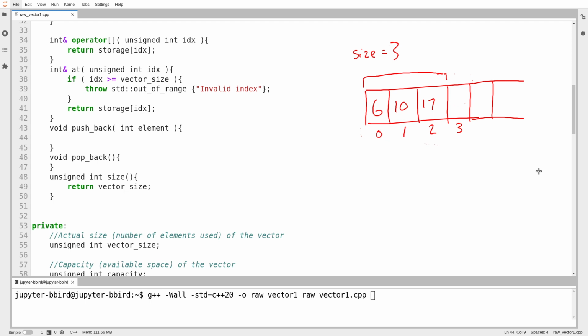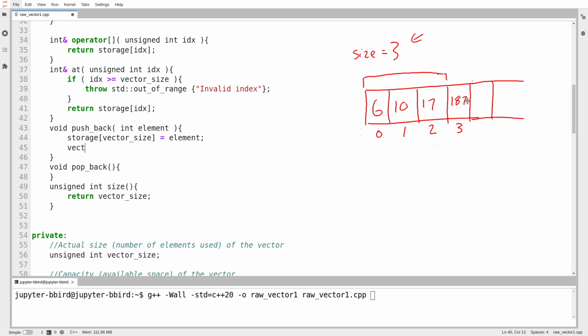blank space. So I'm going to store into my storage array, storage at index vector size, that's the current size of the vector, I'm going to just store that new element. So conceptually, the size is currently 3, store the new element into index 3. And then after that, I'll just increment the vector size to reflect that there is now one more element. And so now the size encompasses everything up to here, and the size is 4.